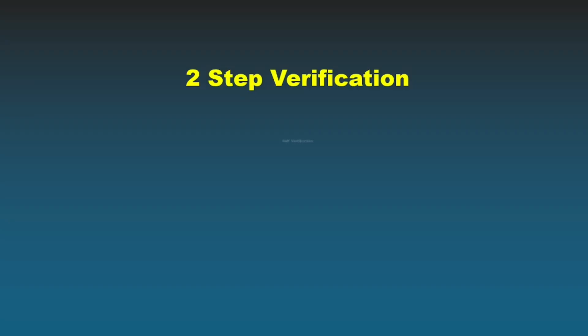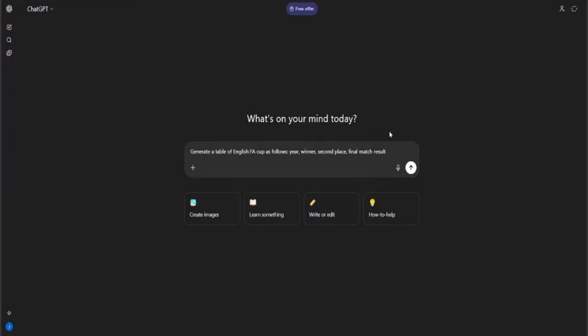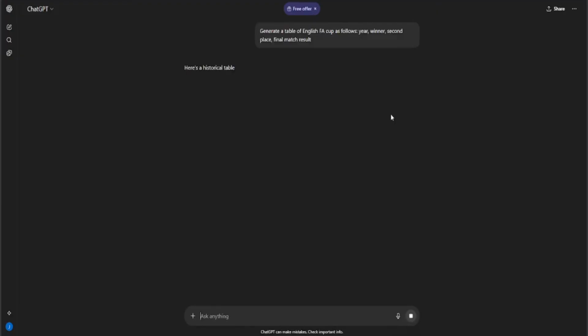Let's start with self-verification. Let's say that we want to generate a table of the English FA Cup as follows: year, winner, second place, final match result using ChatGPT.